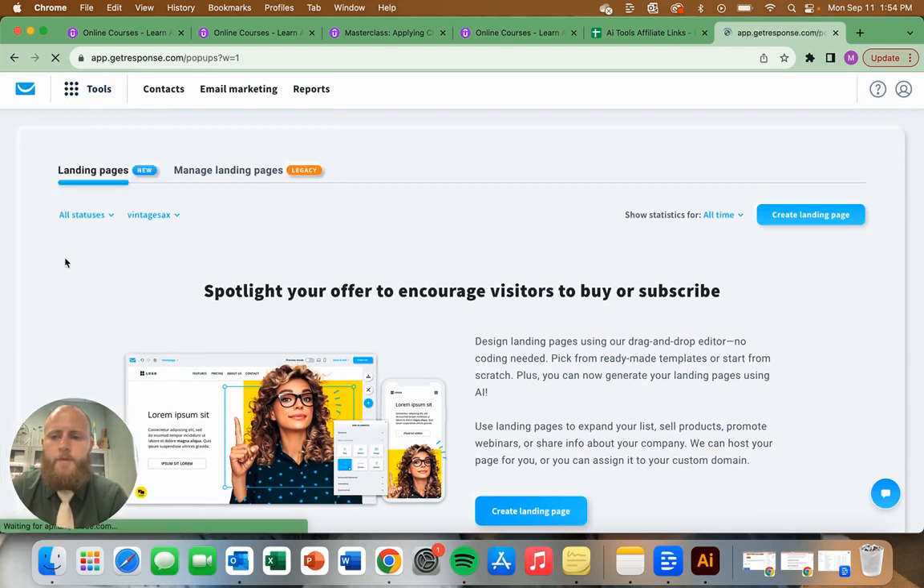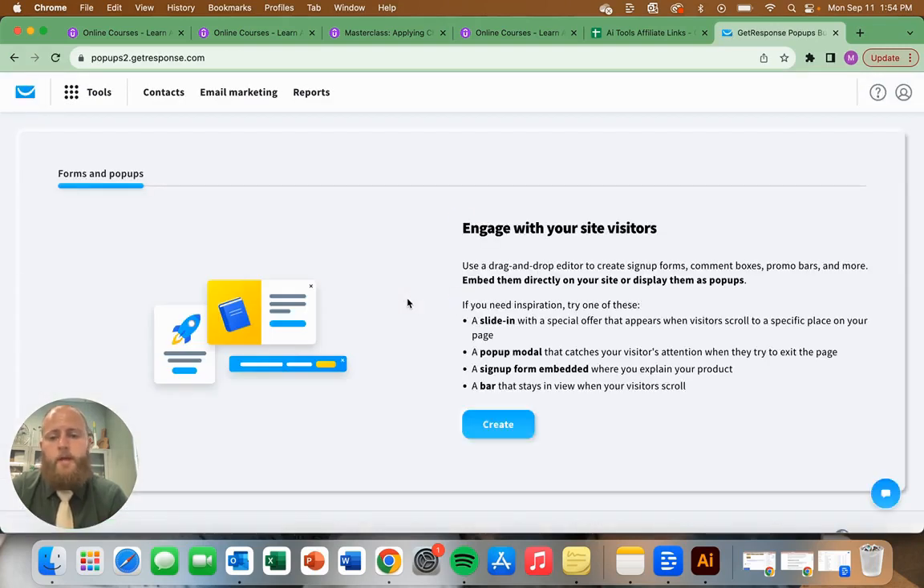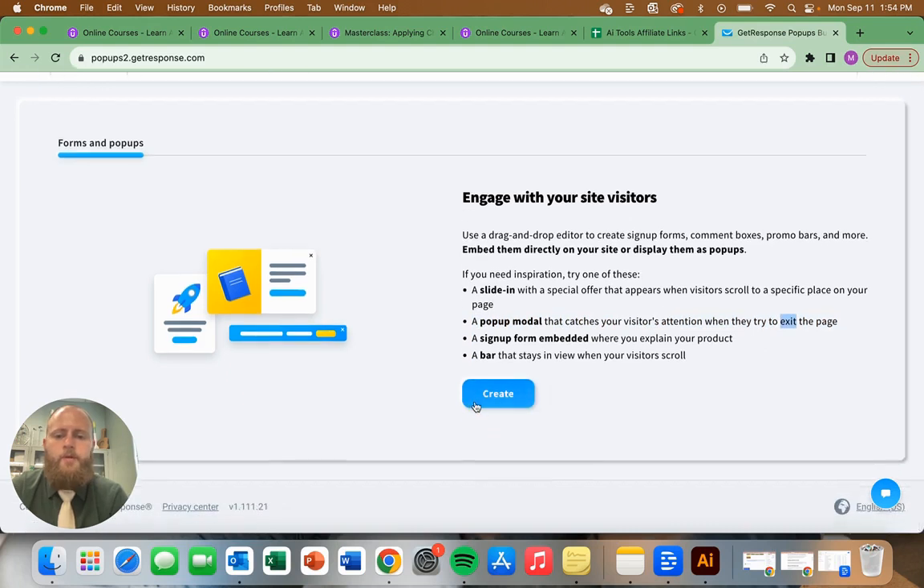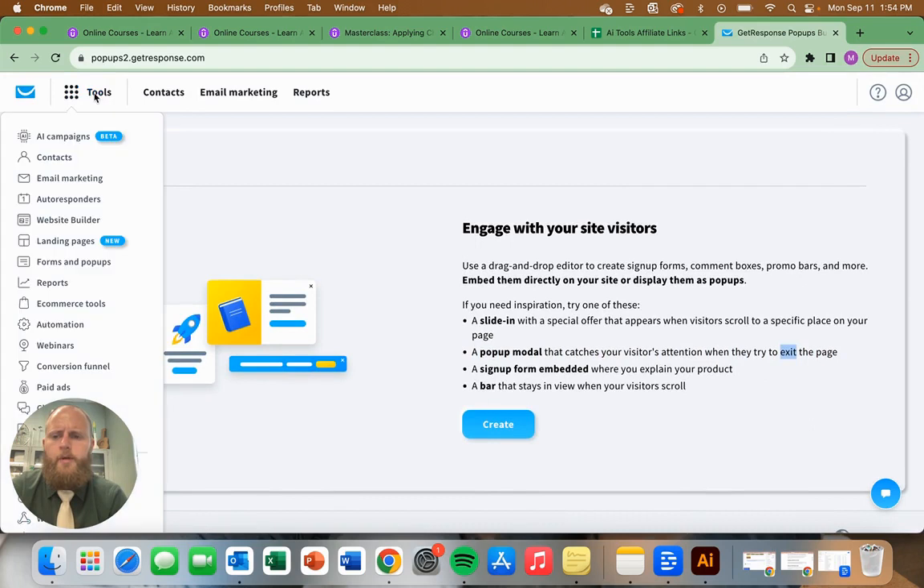Then we have forms and pop-ups. So maybe on your website, you want something nice to pop up to ask for emails, and maybe that comes with something free, right? And hopefully it catches your visitor's attention when they are exiting the page. So you can create that and really help elevate your marketing for your website. So you've got your reports. This is where all your information is.